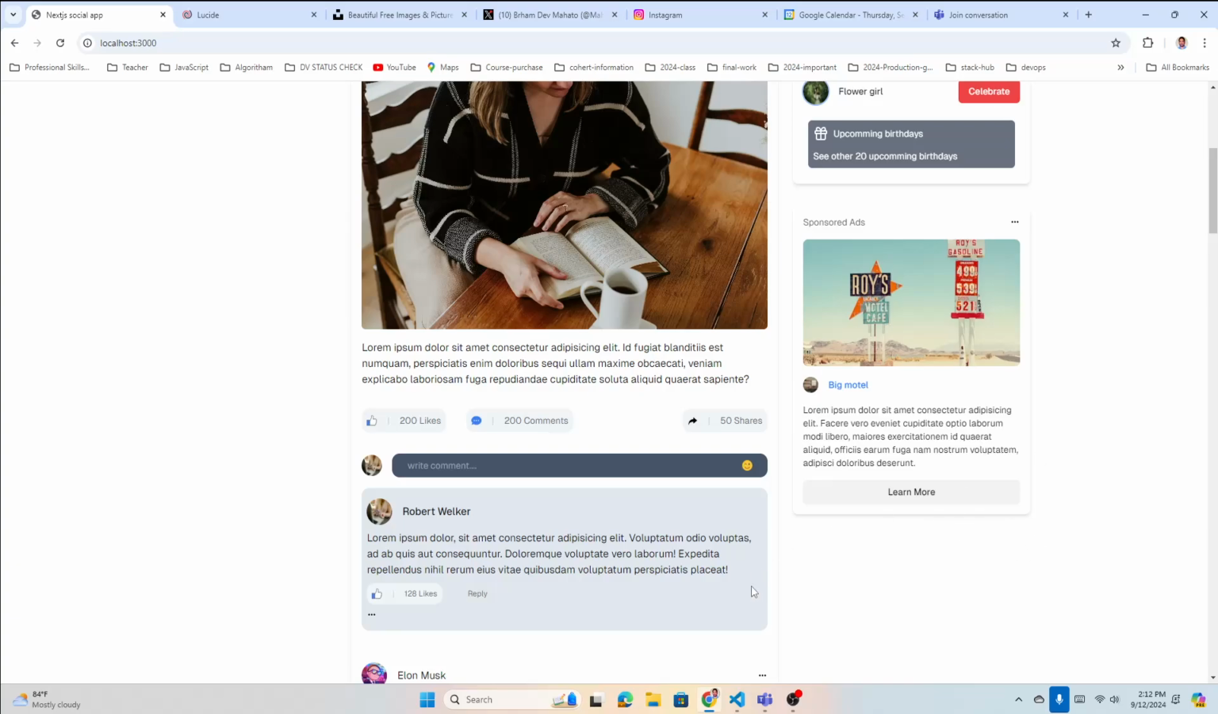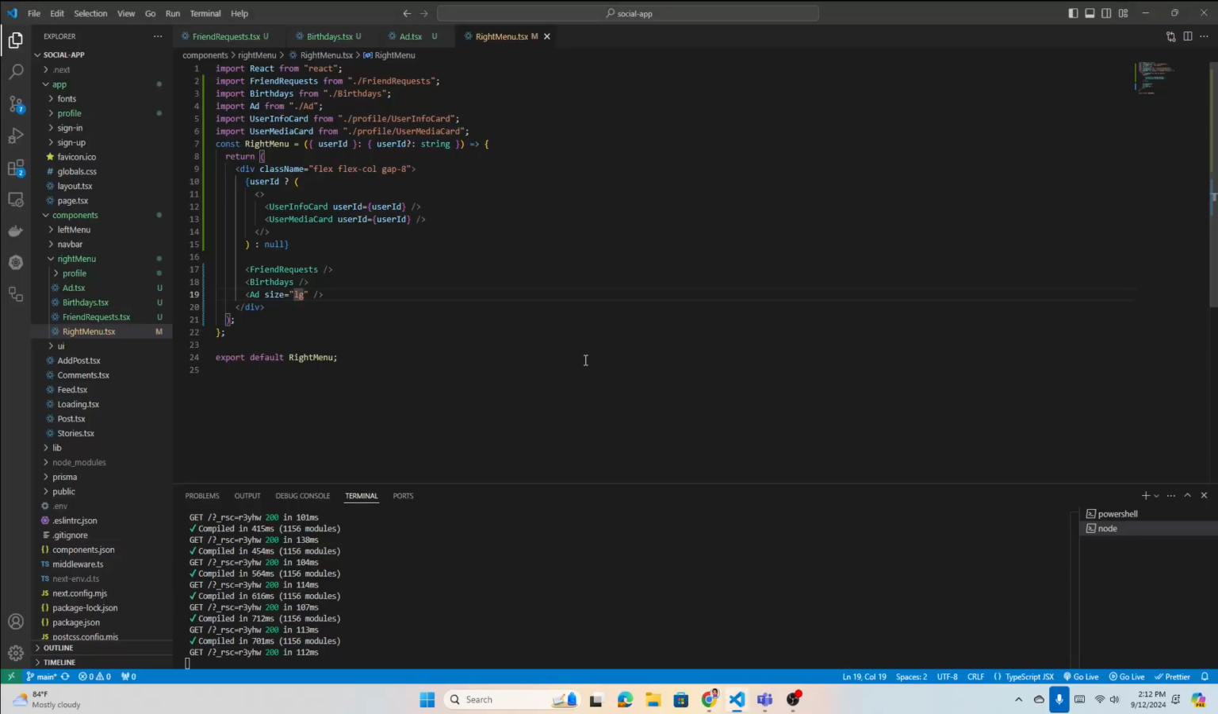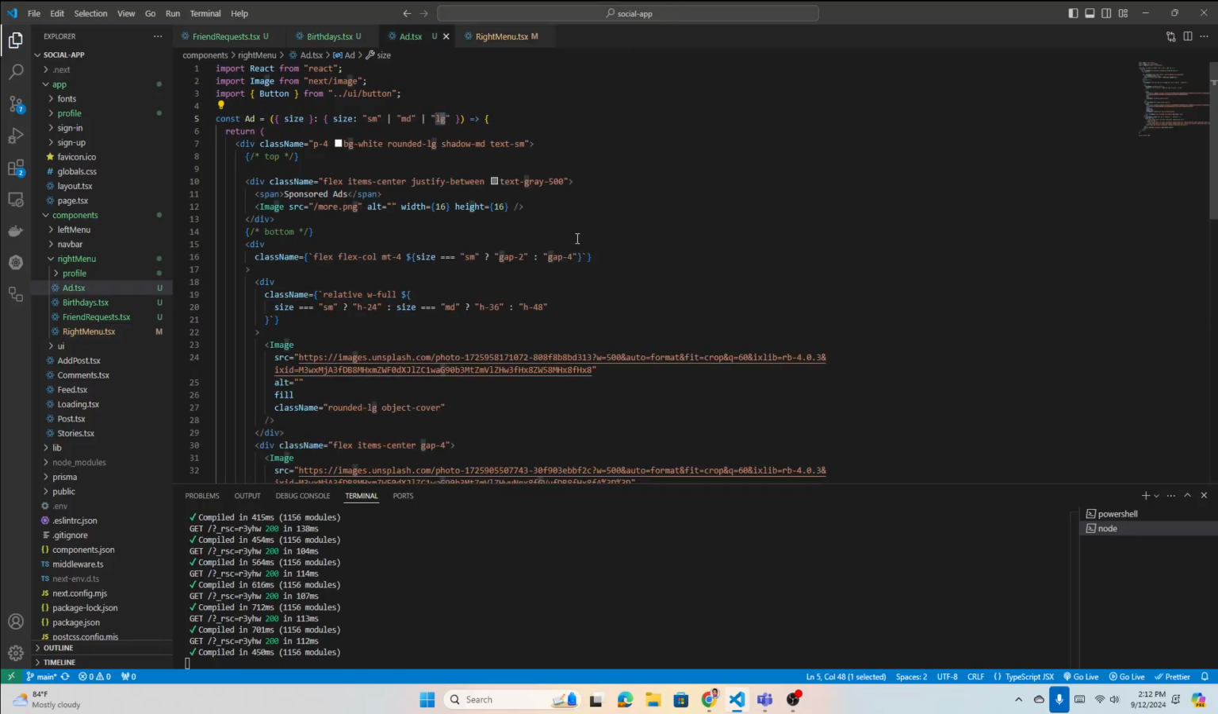So let's see how we have created that. In my case right now, I'm using MD, so here my size is MD. Now look at this bottom section.